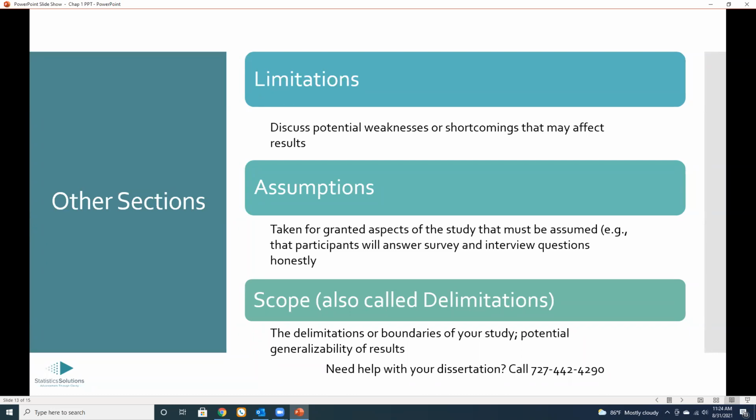Scope, this is also sometimes called delimitations. Delimitations is confusing because it has the word limitations in it, and it makes you think of limitations, but they're not the same. So I just use the word scope, which is the same thing.